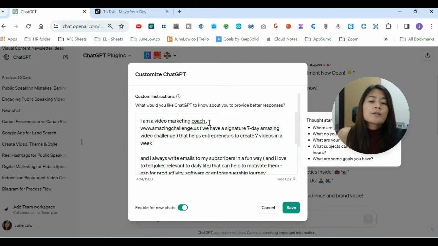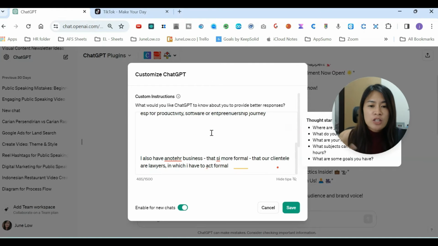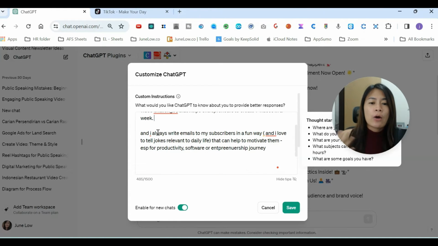in a week. So basically, I want to tell ChatGPT what I'm doing so that it can give me responses tailor-made to what I do. That is the reason why I tell ChatGPT relevant things about myself, and I always write emails to my subscribers in a fun way, because whenever I ask ChatGPT to craft emails for me, I want them crafted according to my personality.